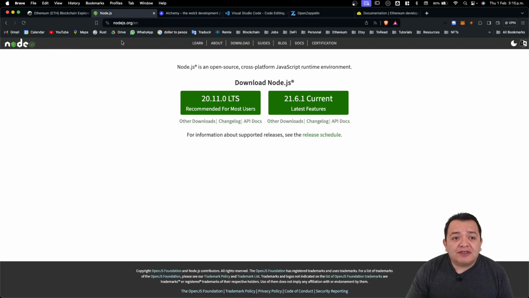First, we need to install Node.js. If you do not have Node.js installed in your system, come to the website nodejs.org and install the version recommended for most users. If you feel more adventurous, then you can install the latest version, but make sure that you know what you are doing. In my case, I would recommend you to install this version because it is compatible with the current Hardhat version and also with the Solidity compiler. So if you want to avoid some troubles, just install the recommended version. It is very simple to install it. Please do it on your own.